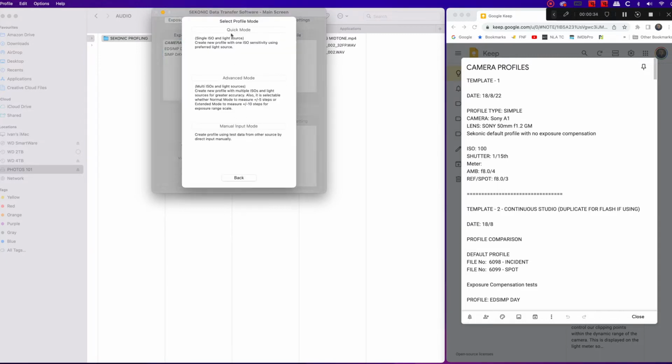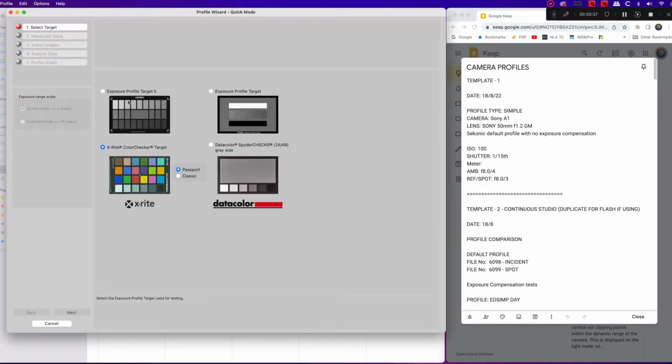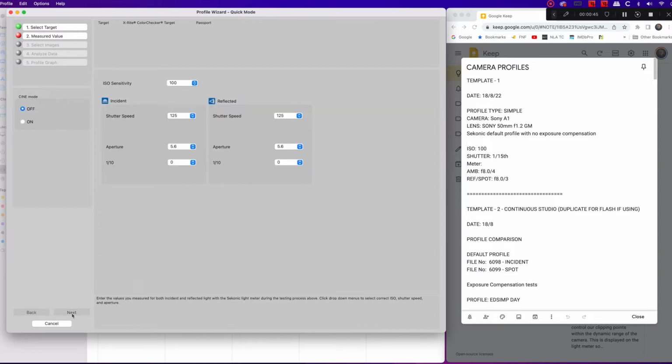profile, quick mode, select the target you've been using. In my case, it's the color checker passport. Choose next. Now we're going to put in the settings that we took down on our notes. So 100 ISO, instant reading was 15th of a second, f8 and 4/10, and on the reflective or spot it was still 15th of a second, and it was f8 and 3/10. Okay, we're going to go next.